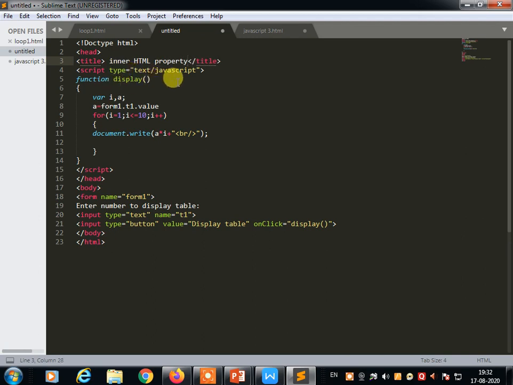The script type text JavaScript will remain the same. Then the functions we are going to change here. Instead of display we can change the text, because we are going to change the text in this program. So we can write here changeText3 and the function mark. This function we are going to call to change the text.